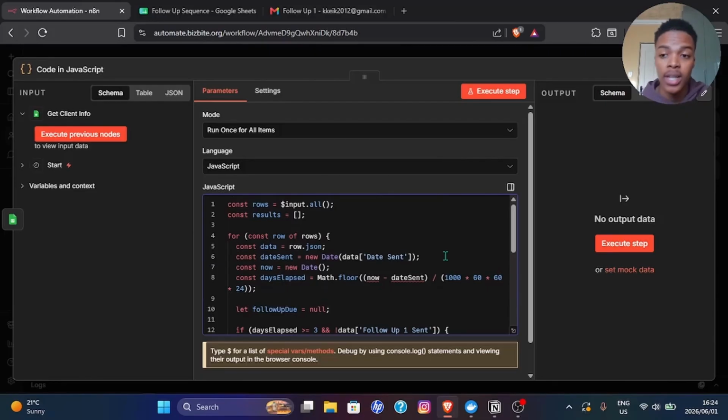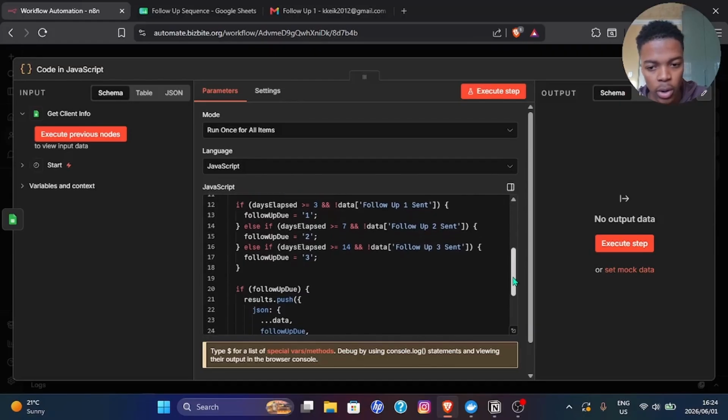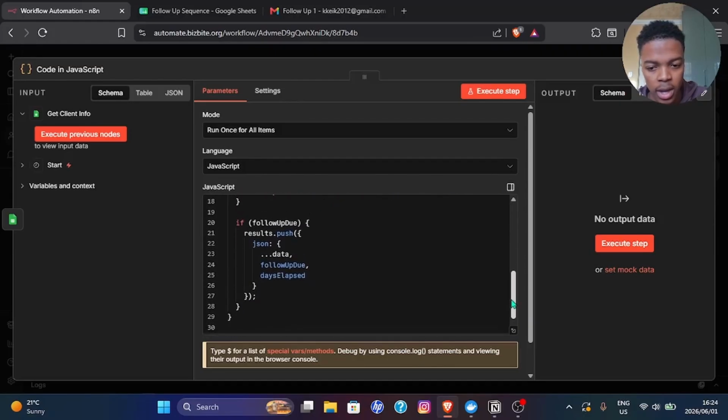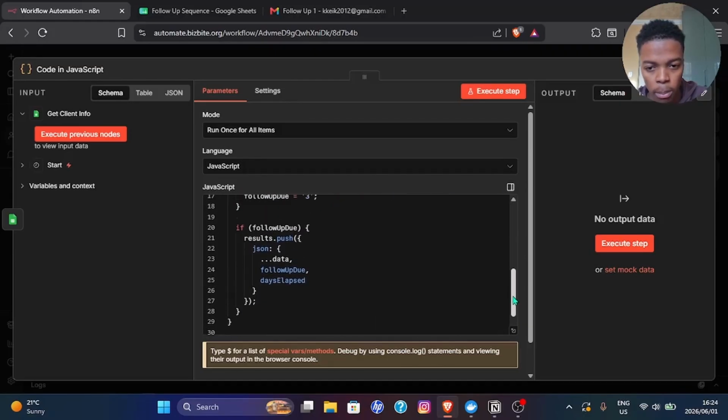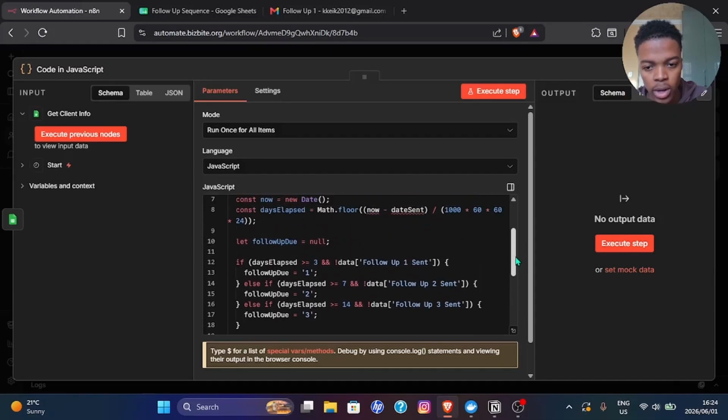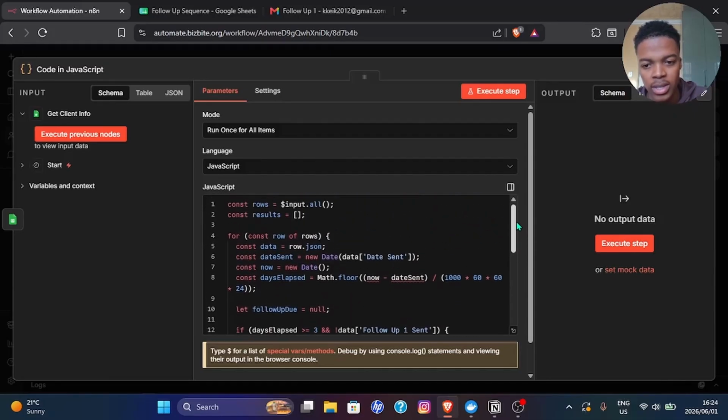So everything has been pasted, and this is the exact code that I want you to put inside of your code node as well. So as you can see right there, I'm going very slowly so you can see absolutely everything and not miss anything. And let me go back up very slowly for you, but you can also slow down the video so that you can see everything.